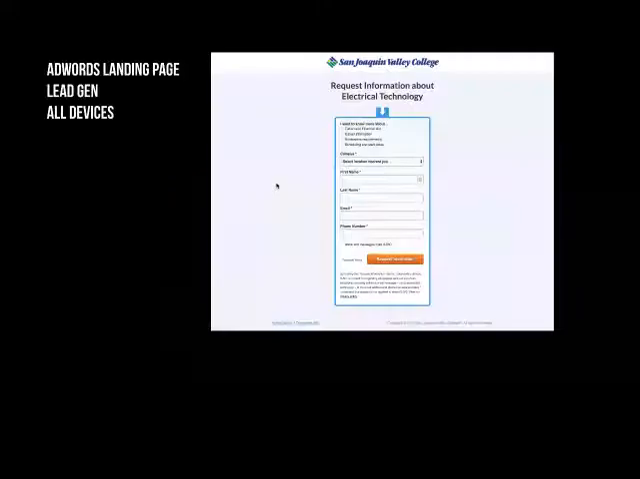Okay, so the next one is San Joaquin Valley College, and they are a private college in California. So this is the page they sent in, but it's the form behind an AdWords landing page, which is a lead gen page. Obviously, there's a form, and it runs across all devices. So actually, when they sent this in, they're asking me for advice on how to optimize this page, but it's the second page in a whole landing experience.